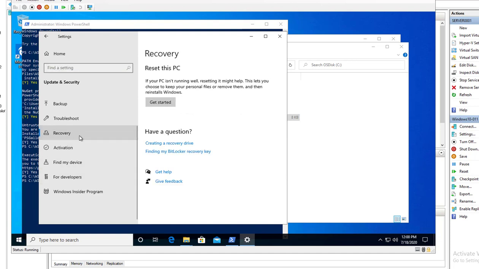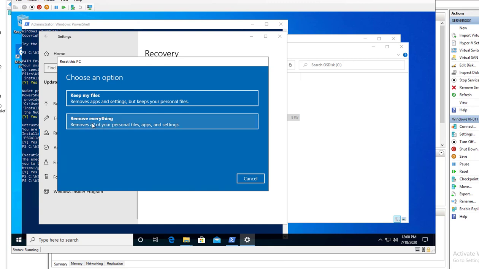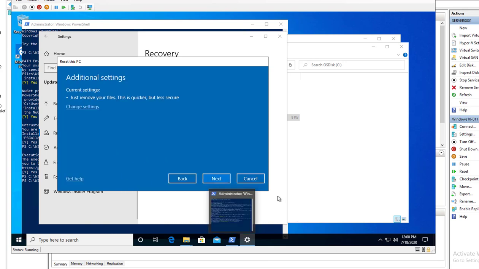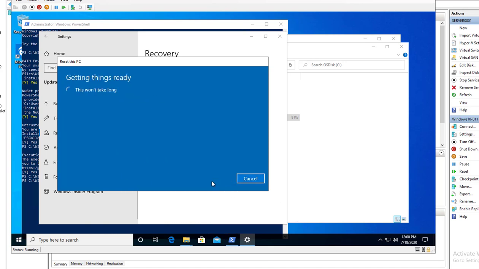Click on recovery. Click on get started. Remove everything so it's going to be a fresh install. Click on next. There's a few ways you can reset your device. You can do it from here, or you can use the USB boot drive to reset your Windows. While it's doing that, I'm going to pause the video and we'll come back.